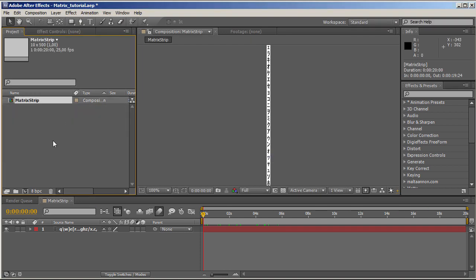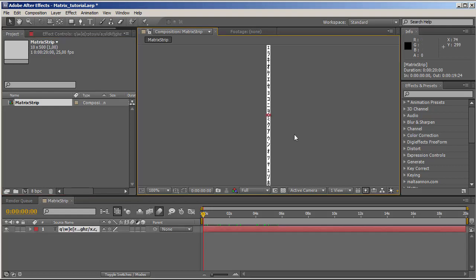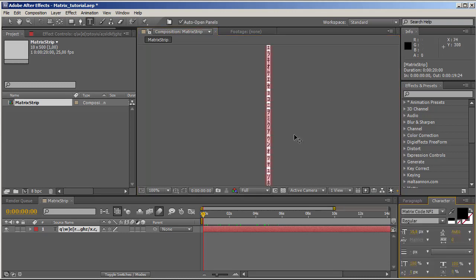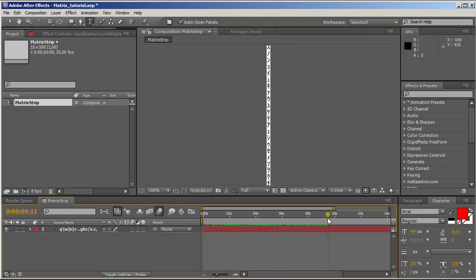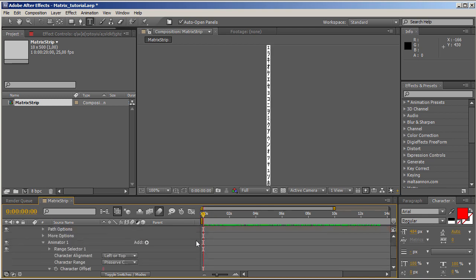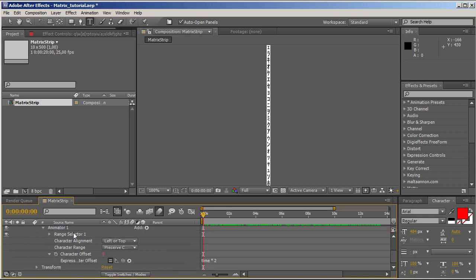So this is the matrix strip comp. It is 10 pixels wide and 500 pixels tall. And what we have here is a regular text layer with a font applied to it, and the font is matrix code NFI, which you can download from the net. If you Google for it, you'll find it. So basically, there's not much happening in this comp. As you can see, the letters are animating. However, this is a very simple animation. I only have the animator.